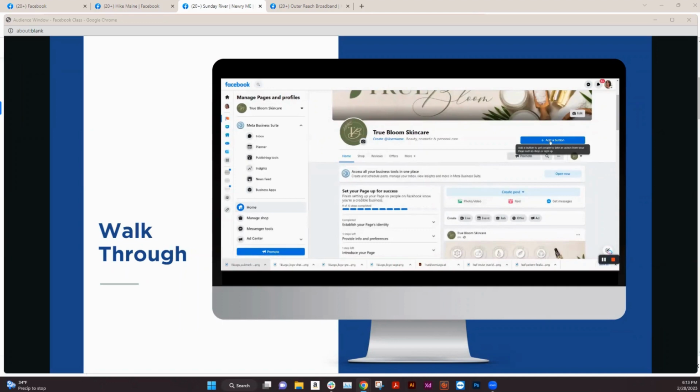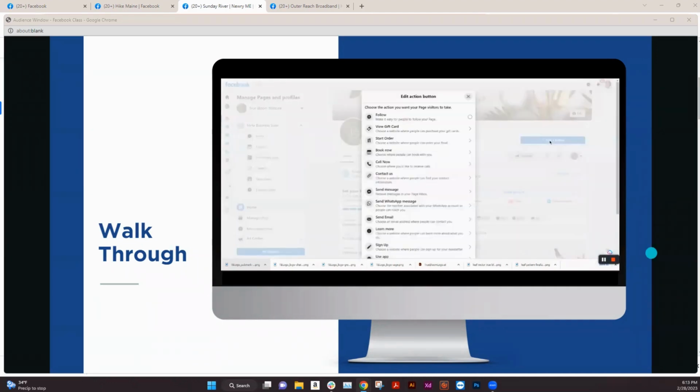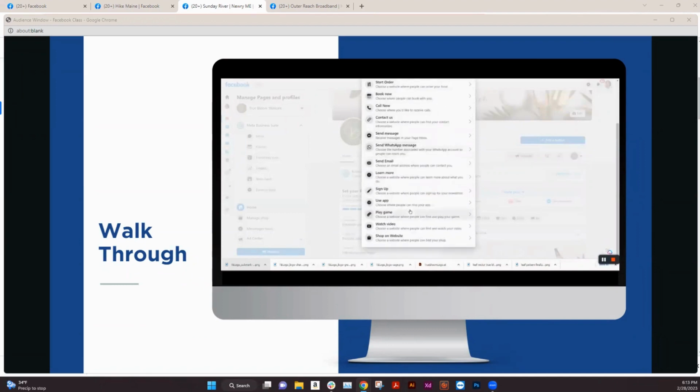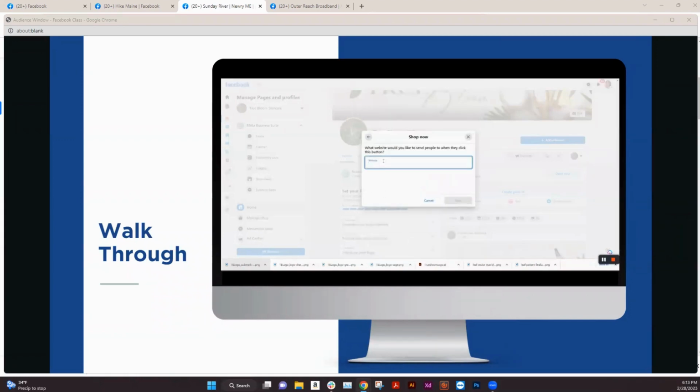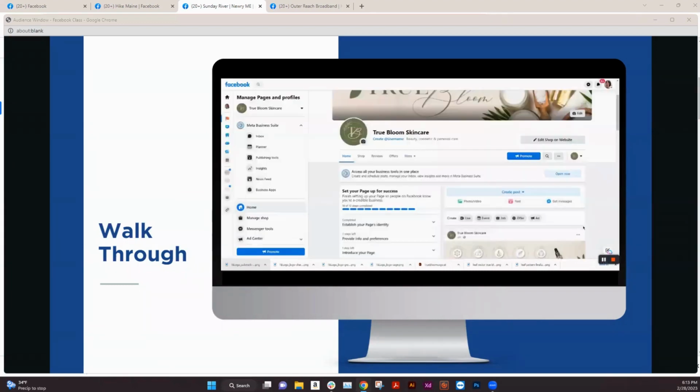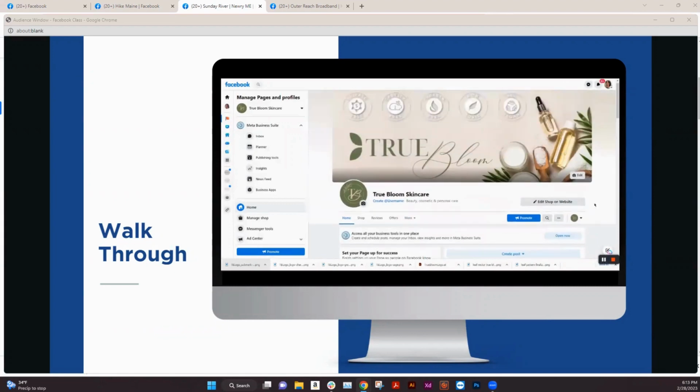I'd also recommend putting in a call to action, so adding a button here. Again, based on your business, you're going to pick the button that works the best for you. For this business, it's a shop on website button, and it requires a website link. So I'm just going to pop that website in there. And then once we jump out of it, that edit shop on website button is there. For users, it's going to show up as just shop on website.